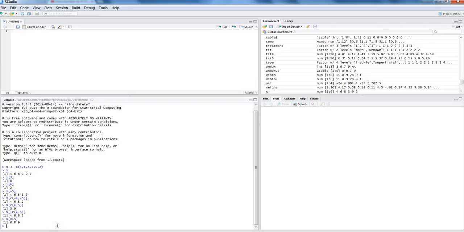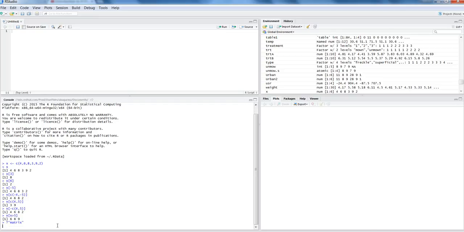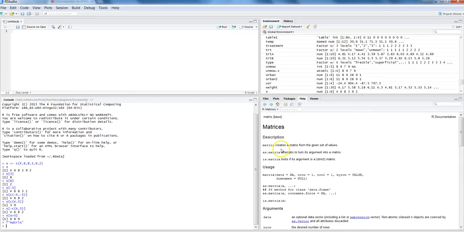Now let's go ahead and talk about how you can create matrices. For that, let's first see what a matrix is. So I would write matrix help, and it will give me the help related to matrix, and it says create a matrix from a given set of values, and this is how you can specify the matrix. You need to specify the data, the number of rows you need, the number of columns you need, whether it is by row or by column, and the dimension names if there are any.